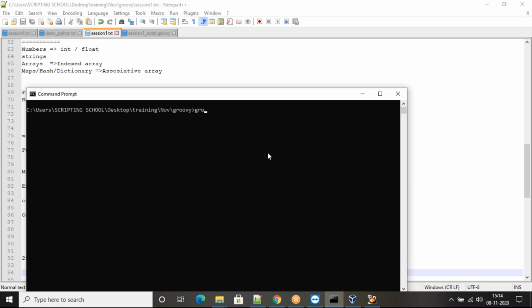You can simply use groovy -e. And then what is the function? println. What do you want to print? I want to print hello world. But if you are writing like this, since I am writing between double quotes, it's recommended to go with single quotes here to print this. Otherwise, we can also use separators. We will see the separators concept, but I'm just trying to execute this. Now you can see the output here, hello world, it is printing.